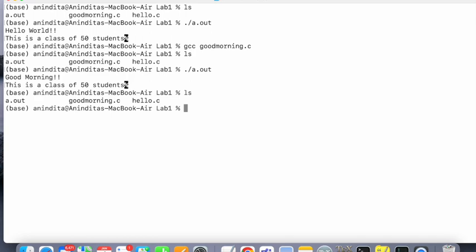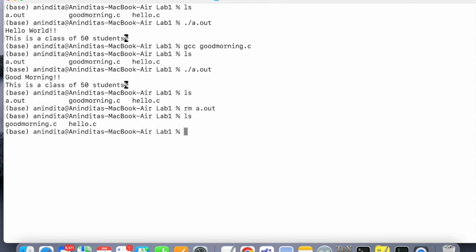So what we will do now is simply remove this a.out file. In order to remove or delete a file, we use the command rm. rm a.out is going to delete the a.out file from the directory. So you have got only goodmorning.c and hello.c. Now we will compile each of them separately and give a separate executable file name to both of them.